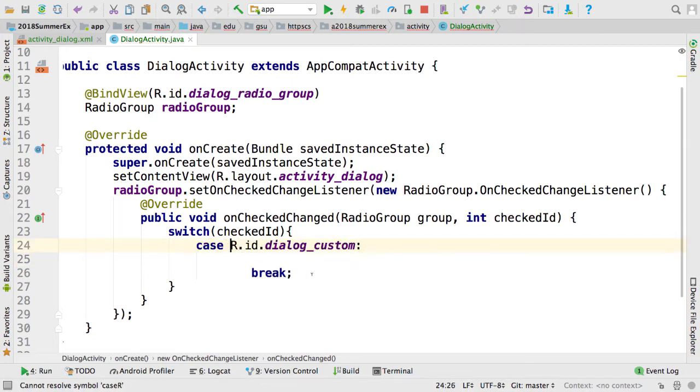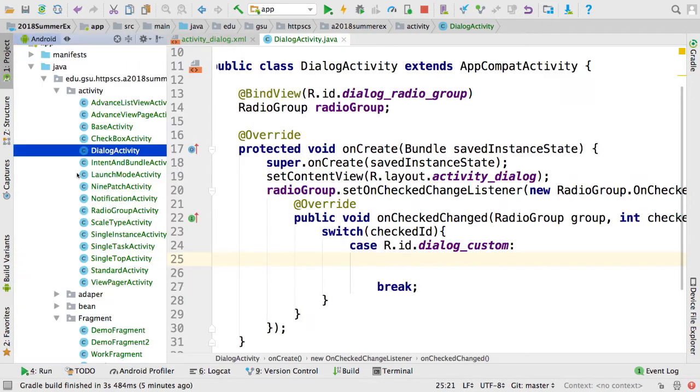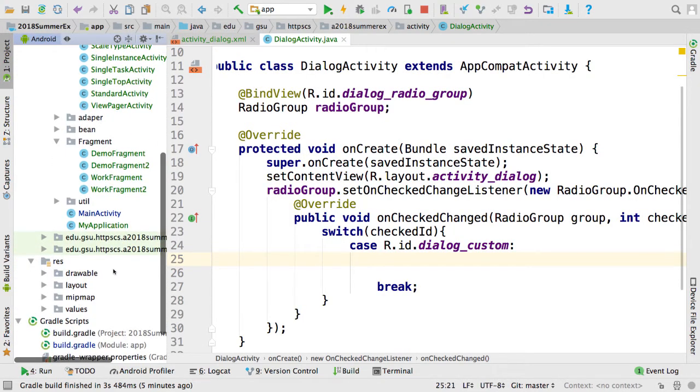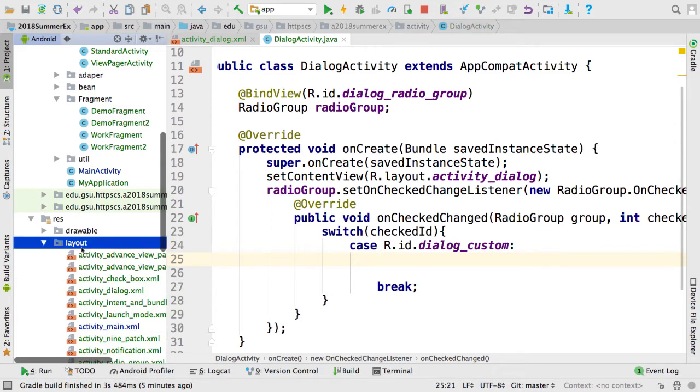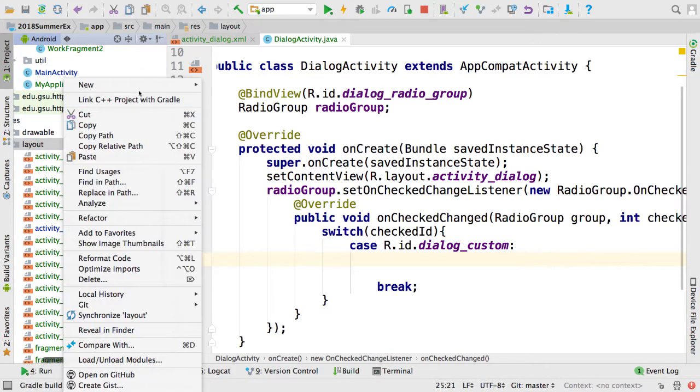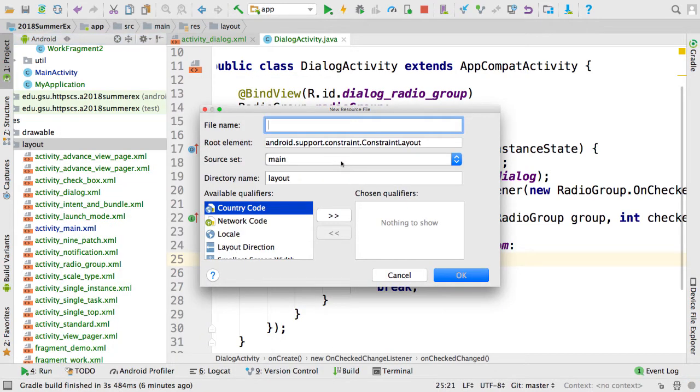Case. Because it's a custom dialog, you have to customize your own look of the dialog. So we have to create a layout for the custom dialog. That's why we need to go to the resource folder and go to the layout folder, then create a new layout resource file.